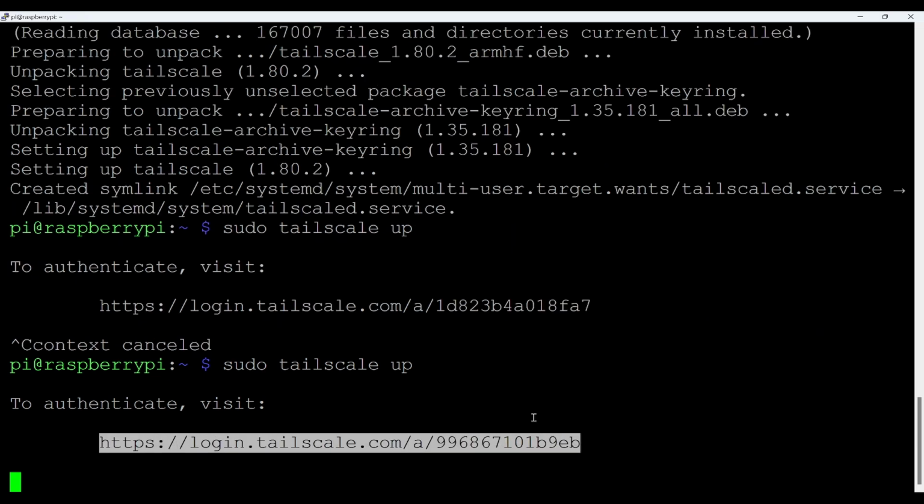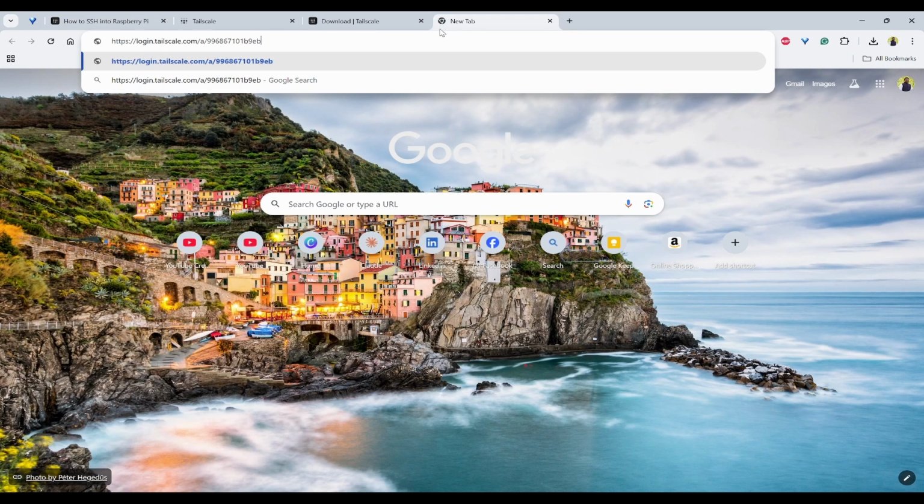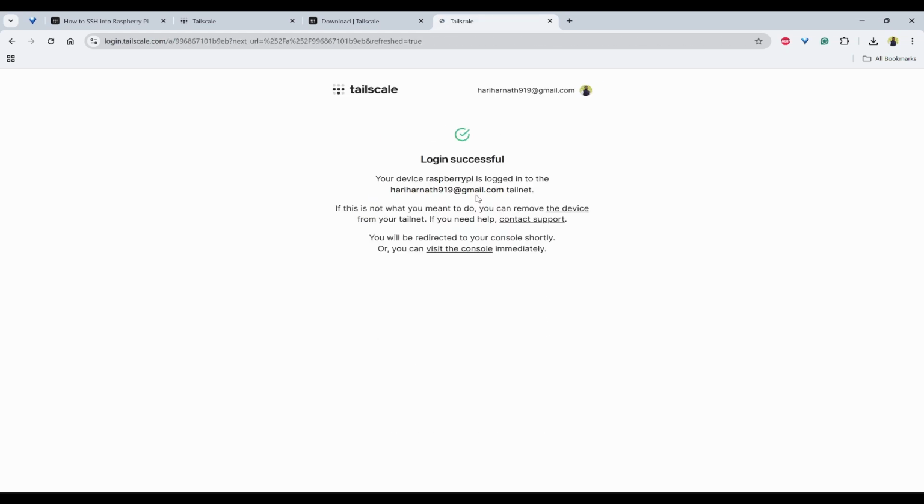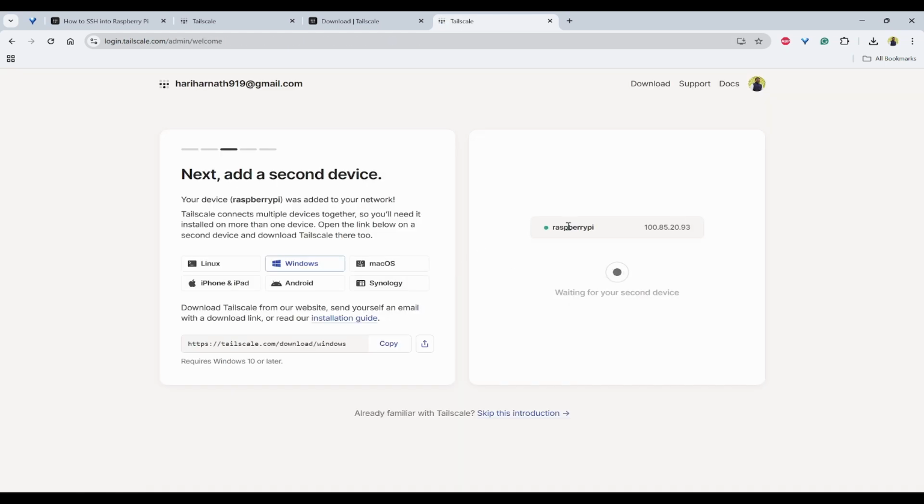So you don't have to press Ctrl C. Select this and it will be copied. Go back to Chrome and here you can sign in again with Google. Now you can click on connect. You can see that it has been connected. You can go to the visit console. Now you can see the IP address as well.